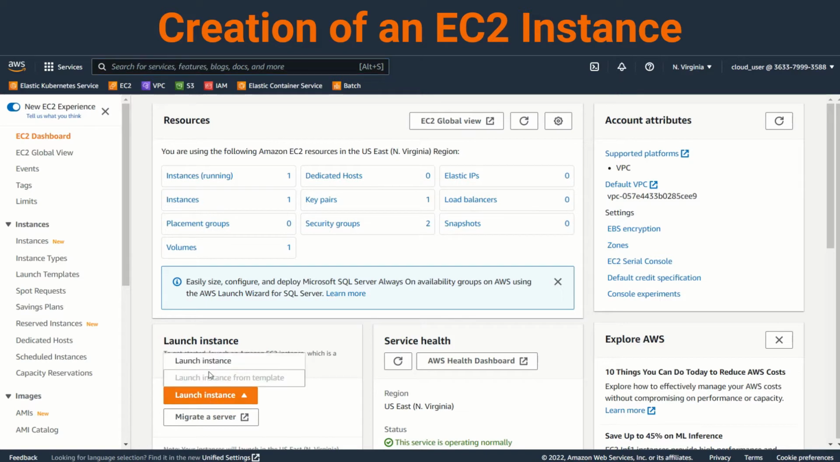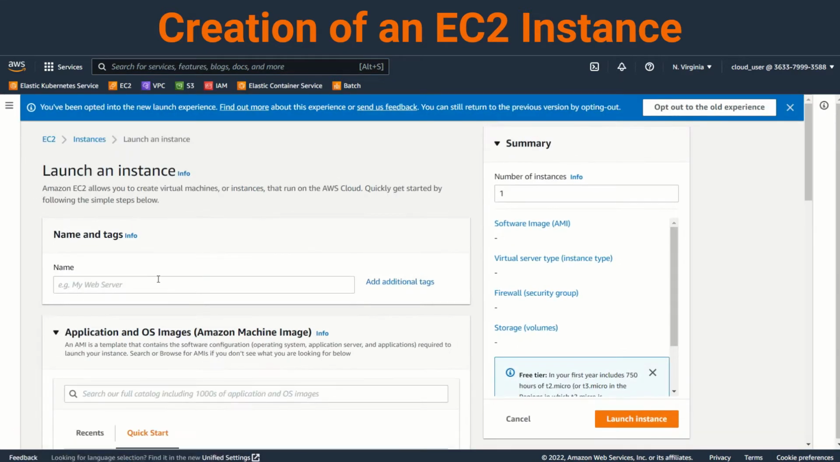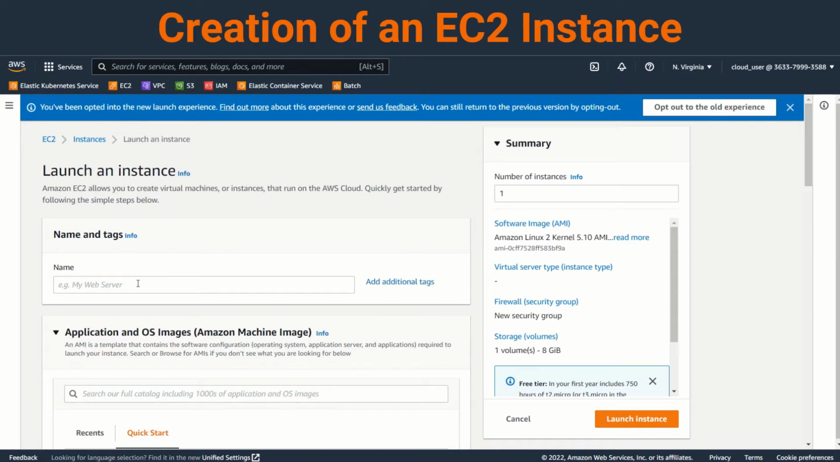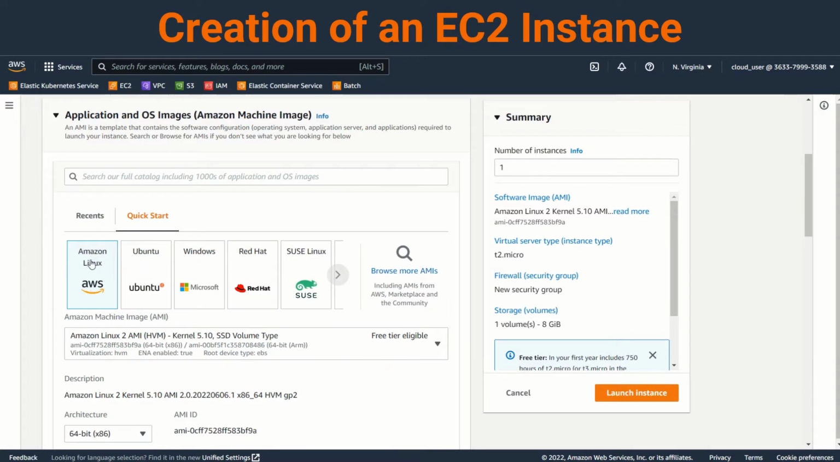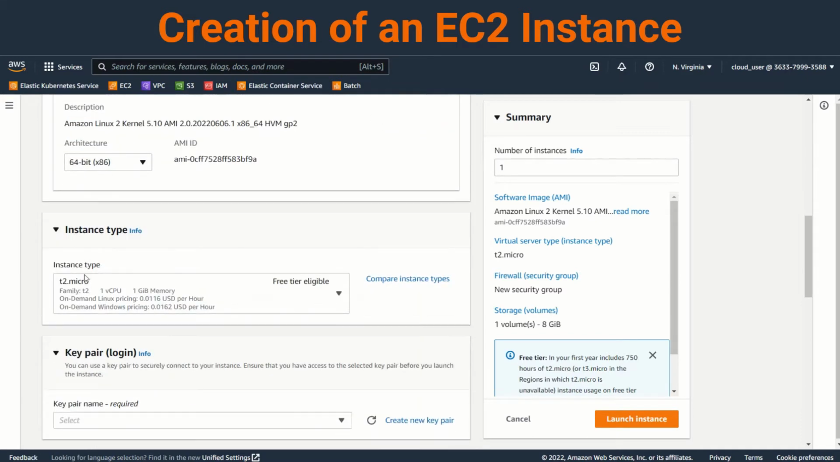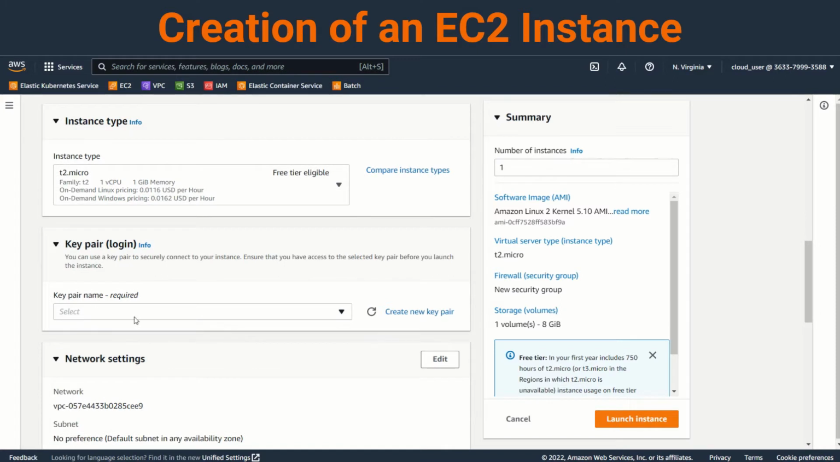By clicking on the launch instance option, you can very quickly launch an EC2 instance. I'll give it a name. I'll name it web server. You can give a name that you like. For the operating system of the EC2 instance, I'll be using Amazon Linux because it is free. T2 Micro, this version is free. Now this is the most important part of this entire video.